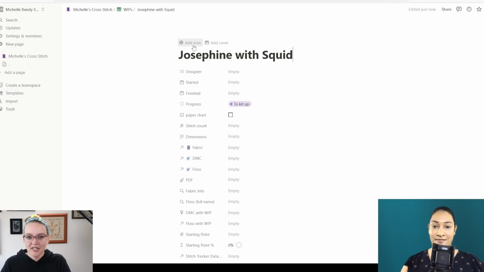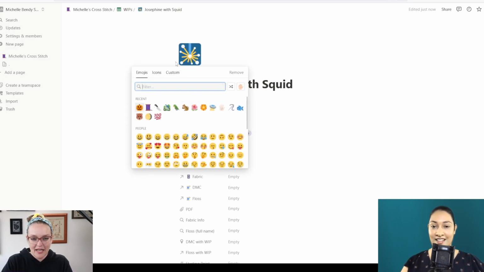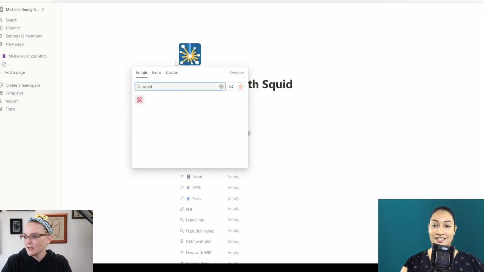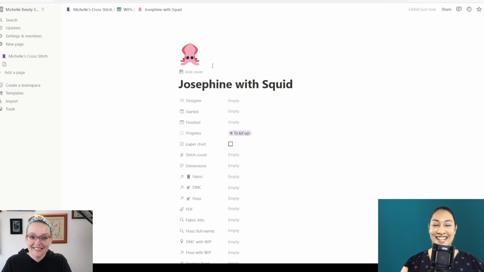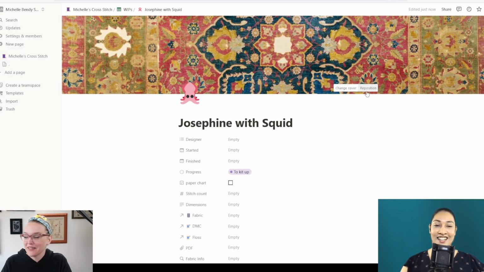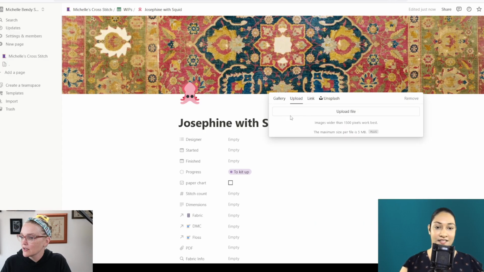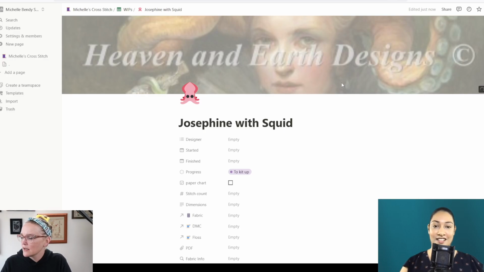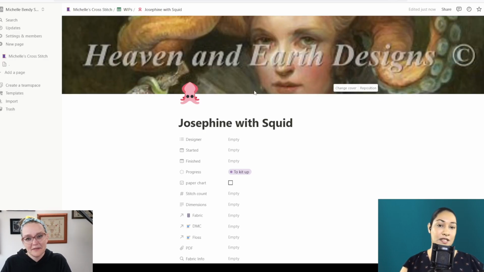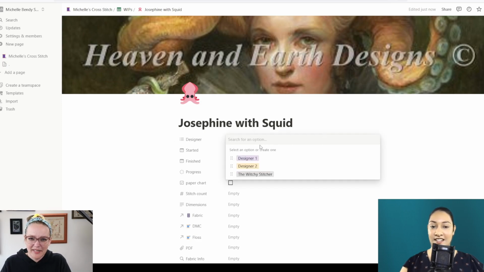That's a good idea. So Josephine with squid. I'm going to add a squid. There's a squid. I have way too much fun with the icons at the top. I like the icons. I love them so much. You can change your cover. So to Josephine. Awesome. And then you can reposition if you'd like. I'm going to leave it there. This looks pretty good. That's probably pretty good, yeah.